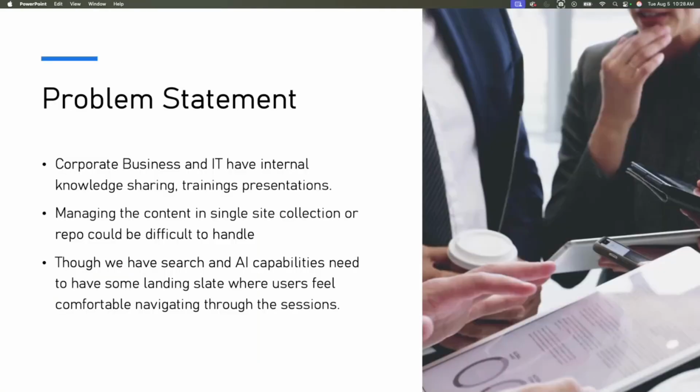Before we go into it, what is the problem statement? In most of our organizations, especially in corporate, IT, and business, we have knowledge sharing sessions, trainings, and presentations, and the question is how do we organize everything in a better place? Maybe it will be in a single site collection. You want to differentiate between different site collections and integrate them into a hub.